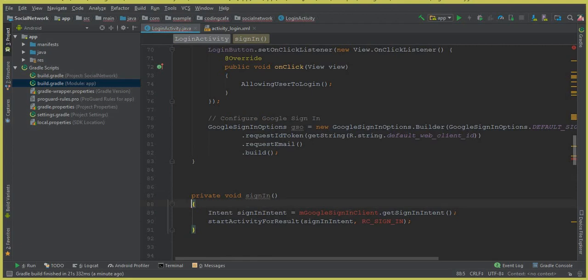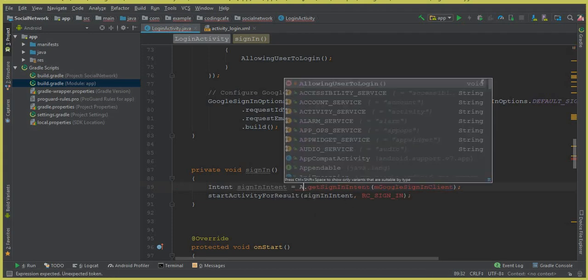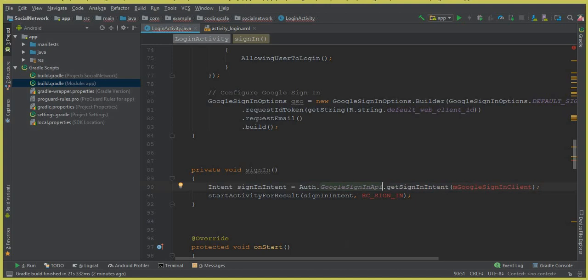So this is our sign-in method now, and here we need to do some changes. This is basically the variable. Cut this variable from here and paste it inside here. Okay, and now here we can say Auth.GoogleSignInApi.getSignInIntent, and then we have this variable and this variable. So we have to initialize these variables above.